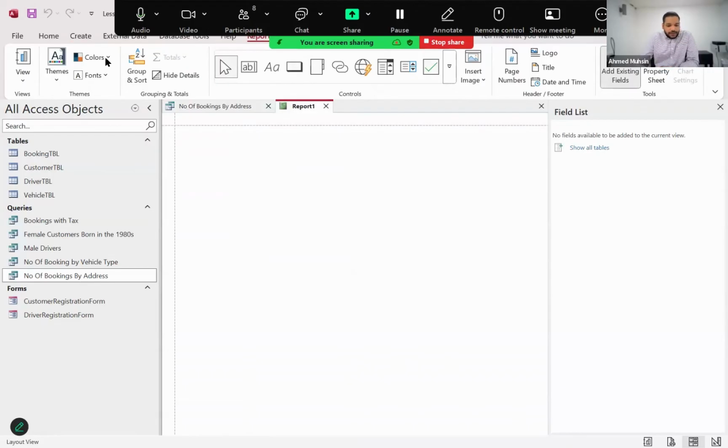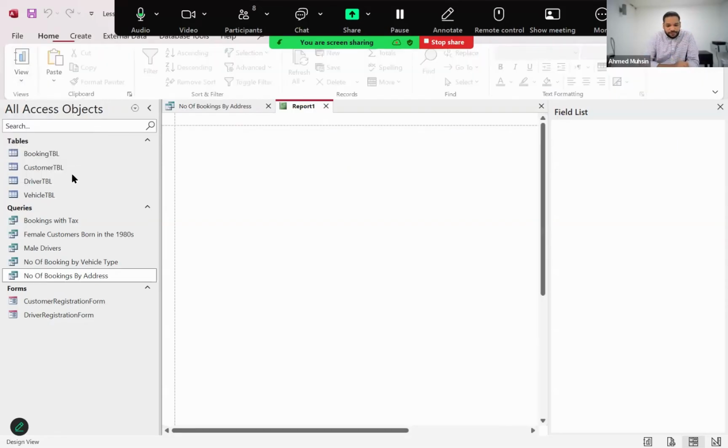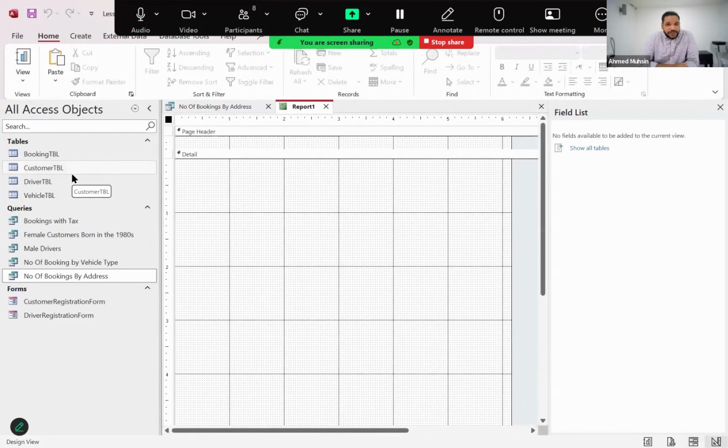Okay. In a report also, can you see there are 4 different views? One is your report view where you can see your data in digital format. Print preview is where you can see what your data would look like on a printout. Layout view is where you do all your formatting changes. Design view is where you do your advanced changes. Are we all okay with that? Okay. So can everyone come into design view? Come into design view, guys. In your report, come to design view.